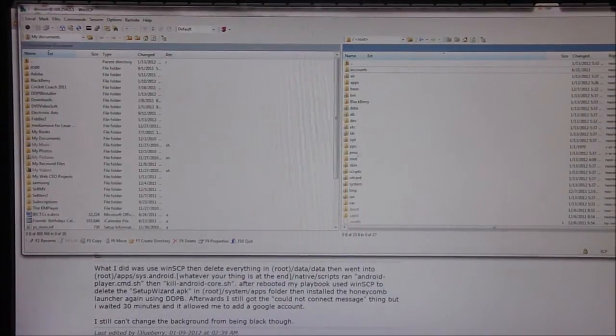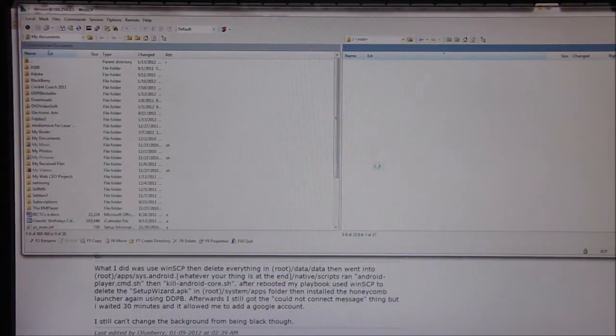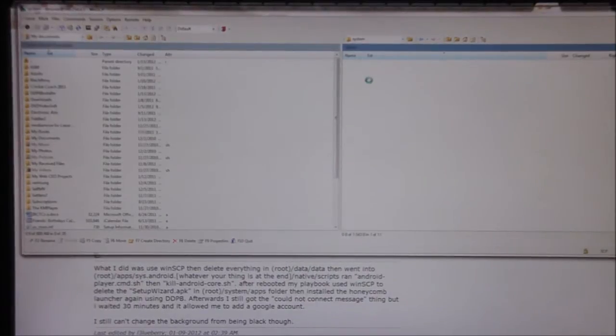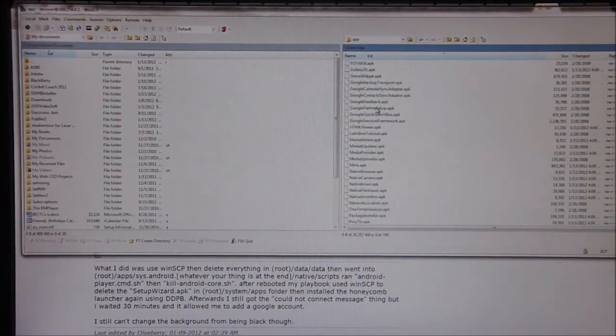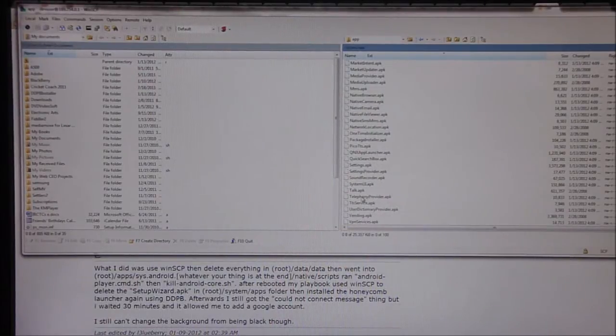From the root, now navigate to system, app, and search for something called setupwizard.apk. If it's not there, well and good, just leave it, and if you find it, delete it. I'm searching for it, I can't find it, so forget it.